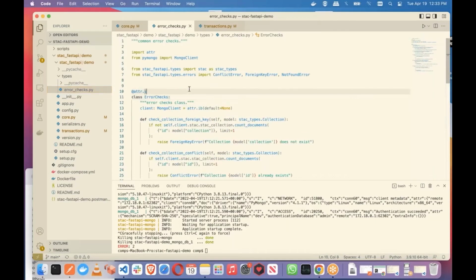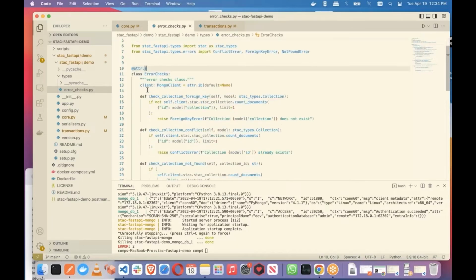You can see them if you look at the STAC FastAPI Mongo repo. These are used a ton of times in STAC FastAPI Mongo, just to make sure that it's up to spec. Definitely the most up to spec version that I've worked on is the Elasticsearch backend with Phil Varner. So if you really want to see something that's current, I would look at that one.